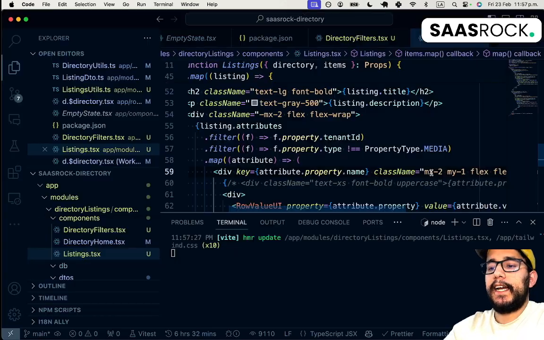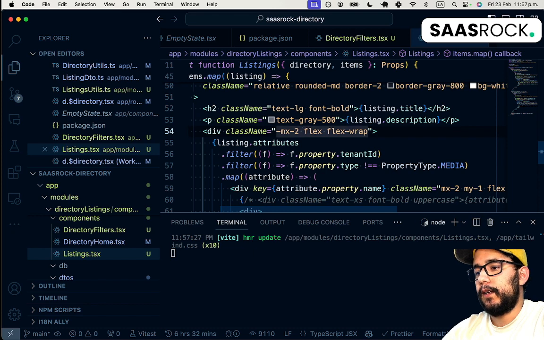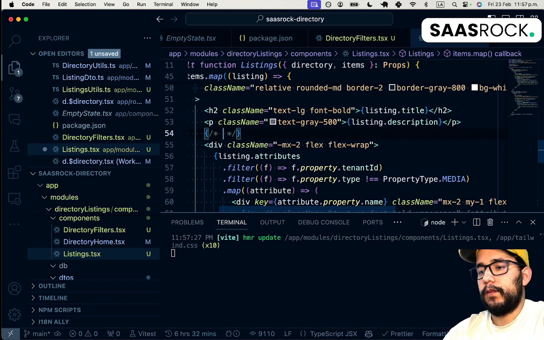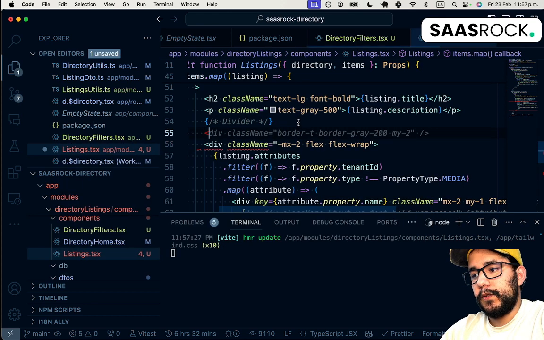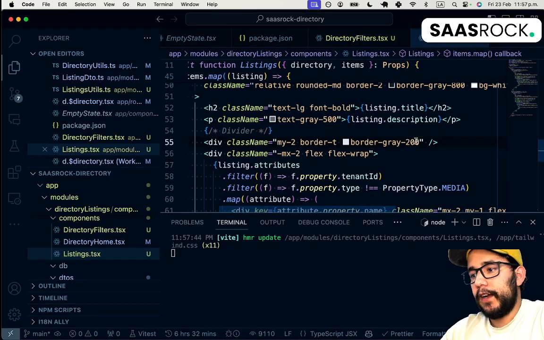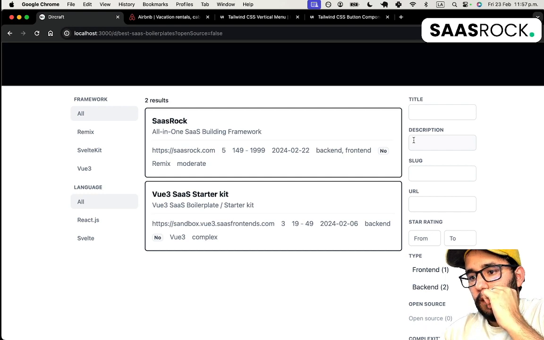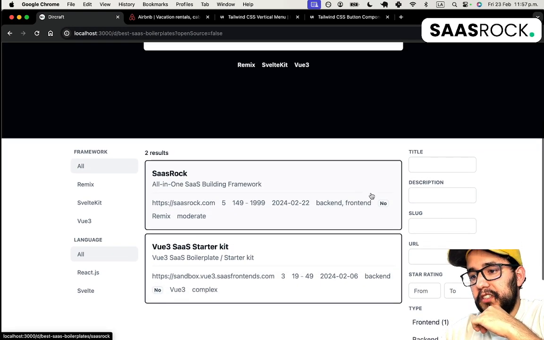And maybe add that line from title, description, and the attributes. Like, I could ask for a divider. Let's see if it puts it right. Like this divider, but with less color. Yeah, I think this looks better. Not the best, but looks better.